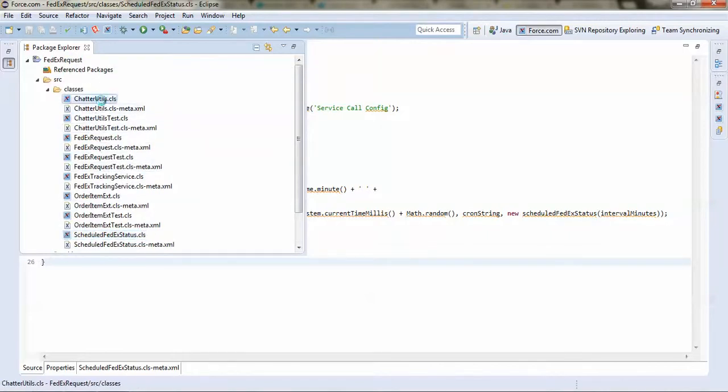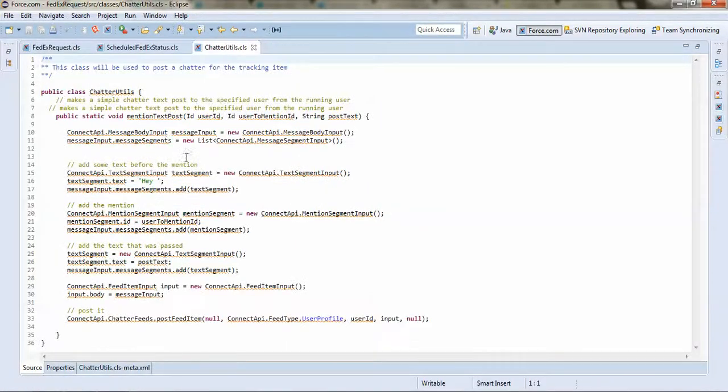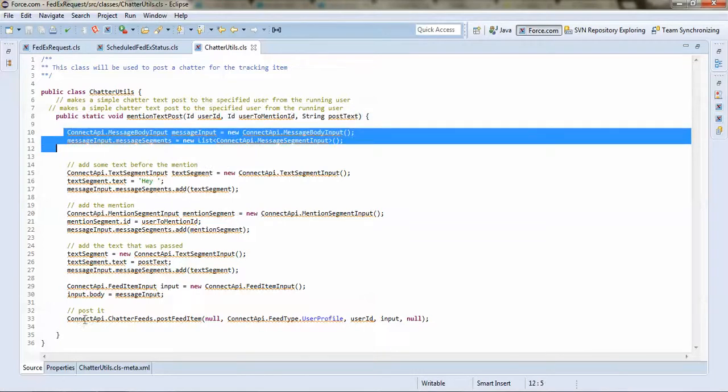This chatter util class I'm using to do a post, and this should be on version 31 because this method is not available after version 31. This is the user ID and mention ID and the string to post, and it is building the message segments and then doing a post here.